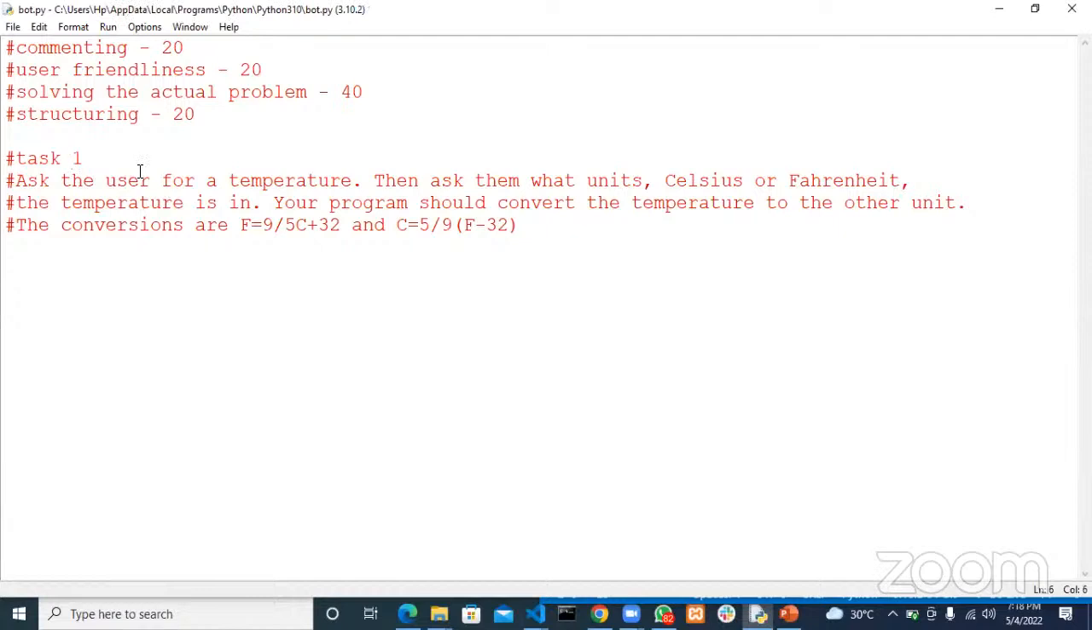The task was for you to ask a user for a temperature and then ask them what unit, Celsius or Fahrenheit, the temperature is in. Then your program should be able to convert that temperature to the other unit. Let's say a user inputs a temperature in Celsius, we should be able to convert that to Fahrenheit. And if the user inputs it in Fahrenheit, we should be able to convert it to Celsius.